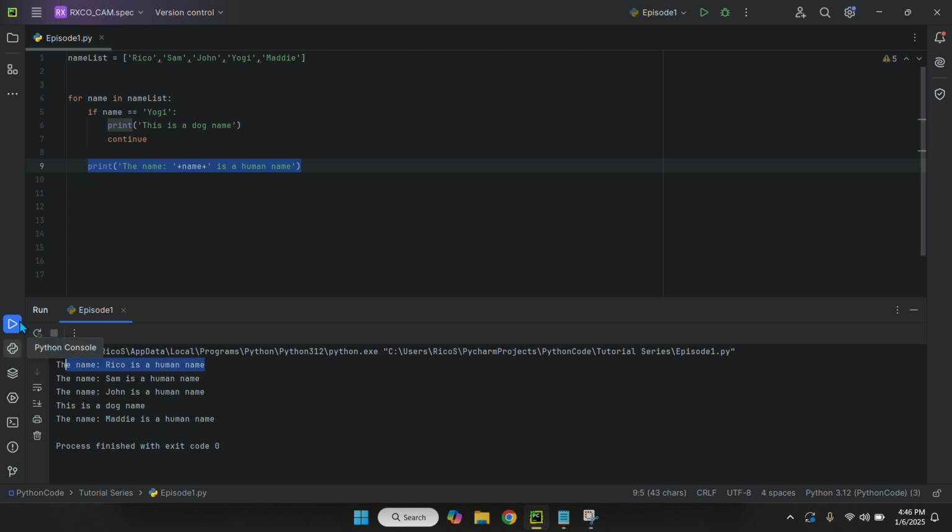The name Rico is a human name, right? So Rico's an actual name, a human name. So it goes to here. Sam, same thing. John, same thing. This is a dog name. So it goes to Yogi from John to Yogi. If name equals Yogi, this is a dog name, continue. So I don't want to deal with this code, right? Because we're continuing, we're going to the next iteration. And the next iteration is Maddie. And if Maddie is equal to Yogi, it's not, so it doesn't do that. It doesn't even continue. It does this, and then it's finished. And that's how for loops work with breaks and continues.